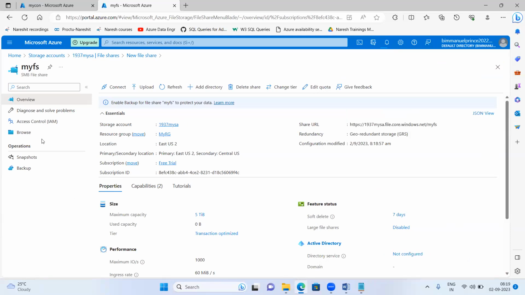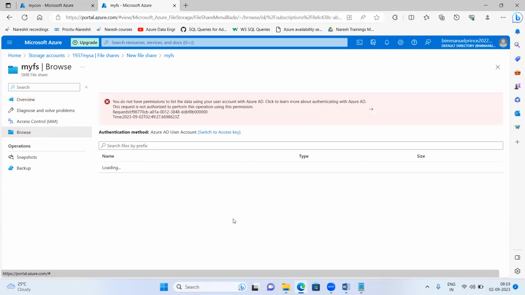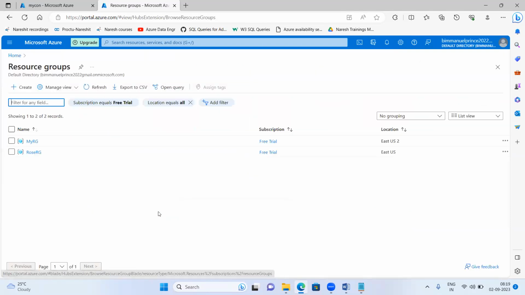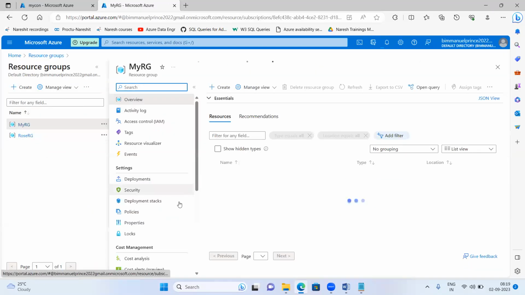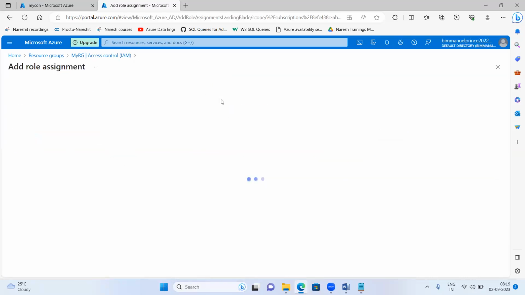Now, what I'll do, I'll come here for browse. I'm getting the problem again. This issue we got in our last class. So I sat yesterday and found out this issue. What I'll do again, I'll come back to my resource group, go inside the resource group, and say here access control IAM, then add role assignment.